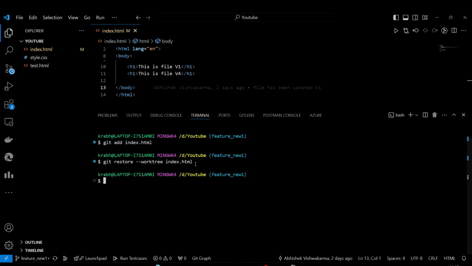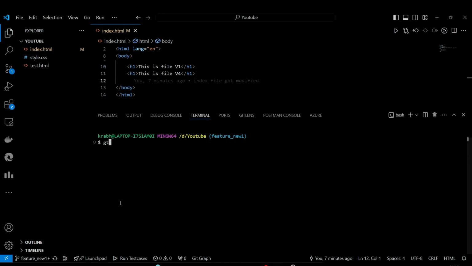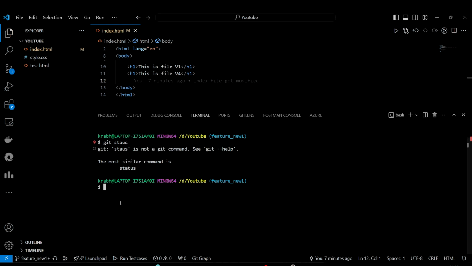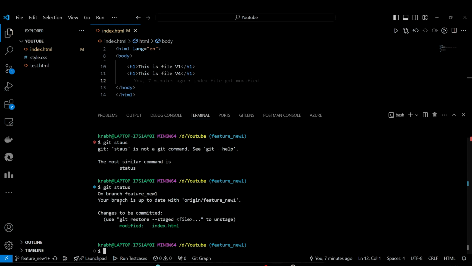Might be possible someone has done some changes here. So see, the line of code has gone. Okay, so we have done it. Now just see git status. What do we have here? Okay, my bad, git status. Okay, modified. Now my file is staged.